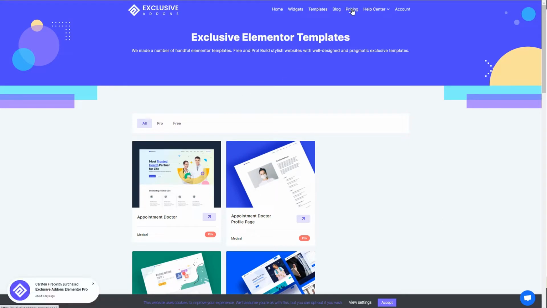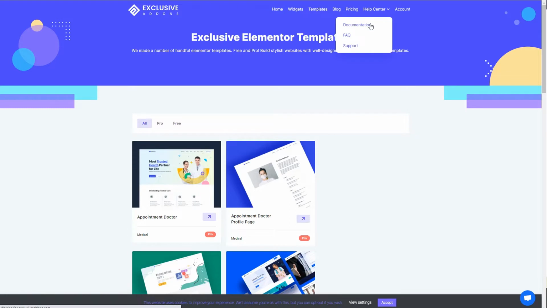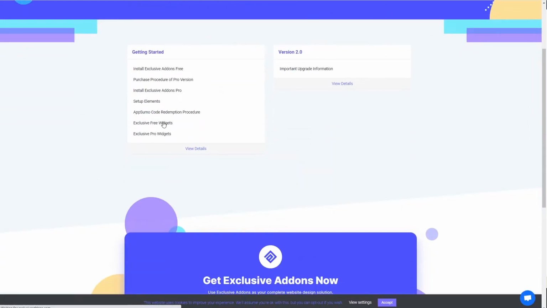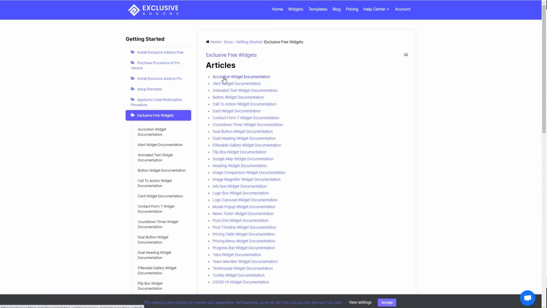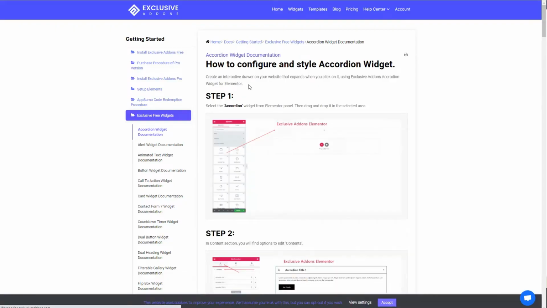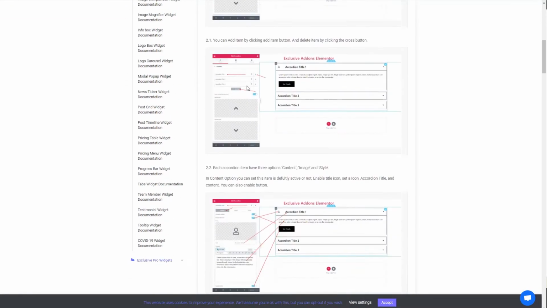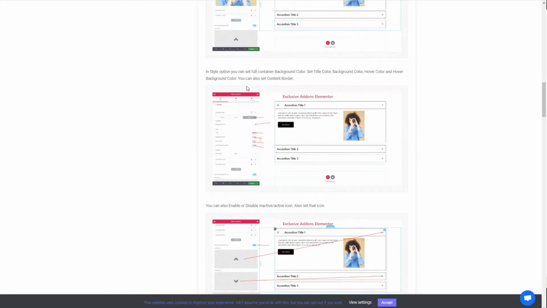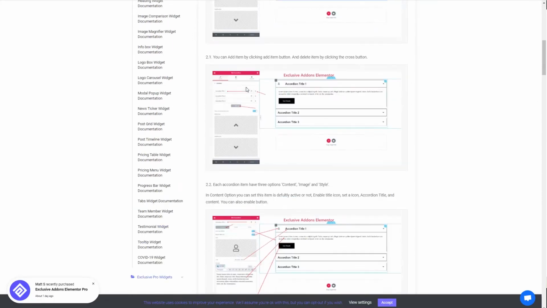If we look at the documentation, this is a strength of the plugin. They have pretty extensive step-by-step instructions for all of the widgets. So that's a real nice thing about this add-on.